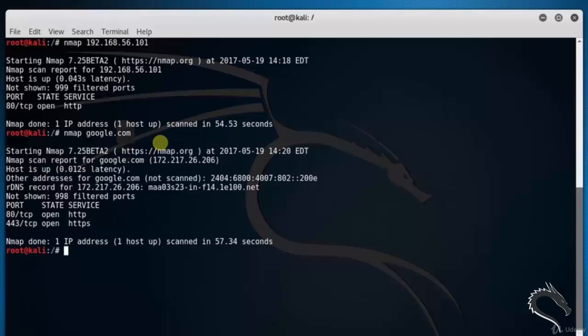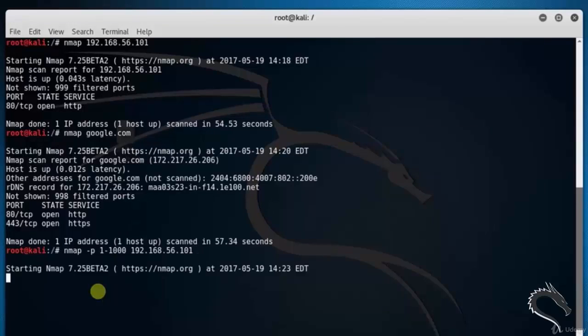We can also explicitly specify the ports to scan. In this case, I am specifying just 1000 ports, that is nmap -p 1-1000 192.168.56.101. It's starting. Basically, it doesn't make sense here to limit it to 1000 because for localhost we just have one port to check. Anyhow, I just wanted to show you that when you are going to scan some website or anything, you can limit scanning to a particular number of ports. Anyway, it doesn't make sense here because localhost has just one open port.